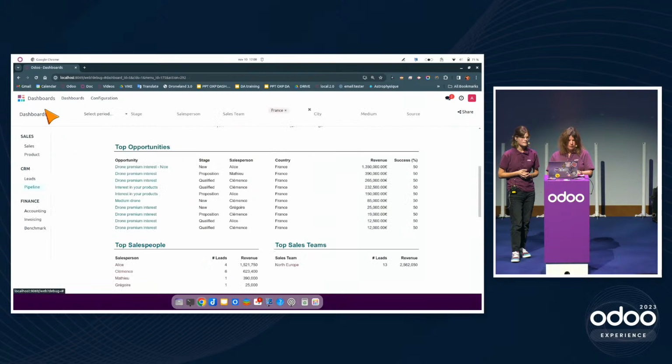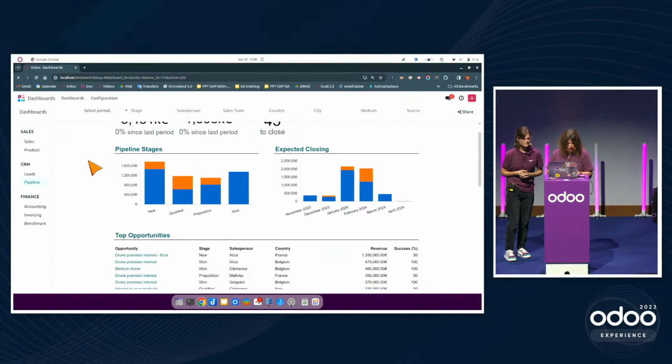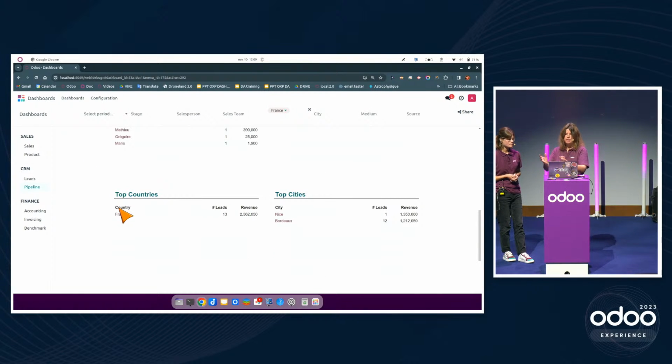I can come back to the dashboard. I will just refresh my page. And if we filter again on our top country, we can see that Nice is now visible in my dashboard. That's really cool.